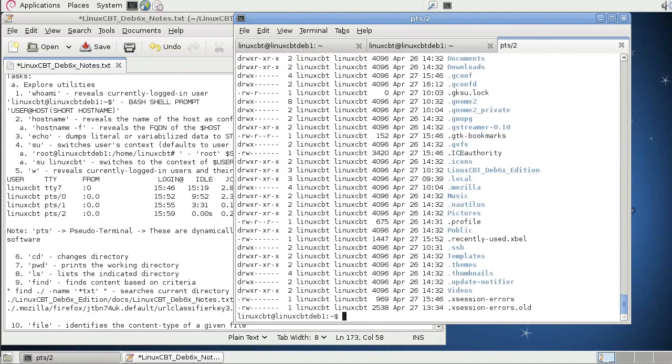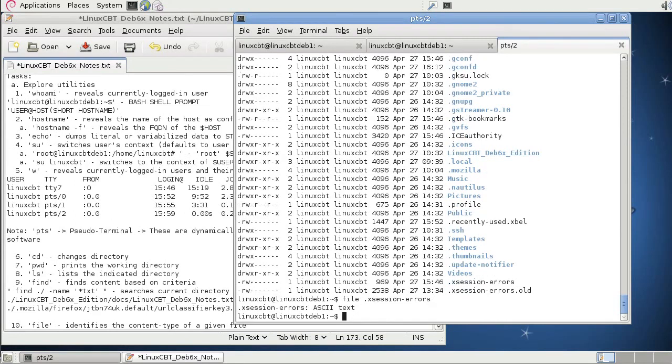What about the hidden items? Well, here's some hidden items. For example, what about this accession errors file? So file accession.errors tells us that it's an ASCII text file. This means that programs that are prodigious with ASCII text can be used to peruse the contents of the file at will, such as pagers like less, for example, or more.